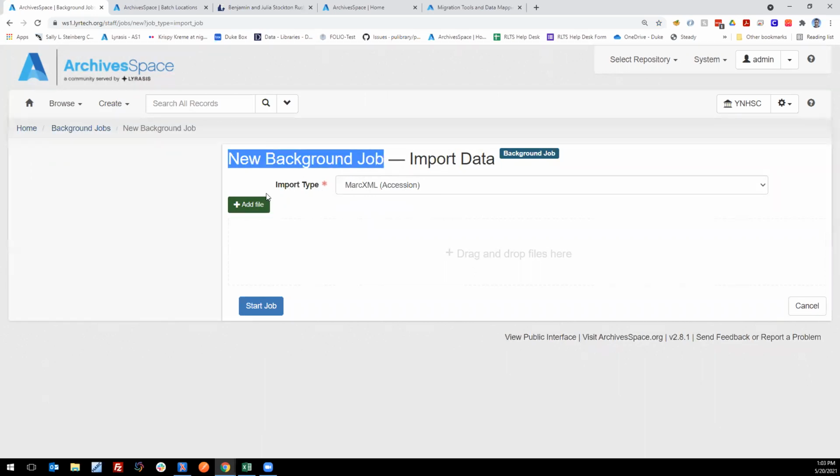All imports are a form of background job. This just means that whenever I import a file into ArchivesSpace and start that job, it can happen in the background. While it's running, I can move around in the application and it's not going to disrupt that import. As a background job, it will also keep a log of all of the imports that you have run over time in your system.